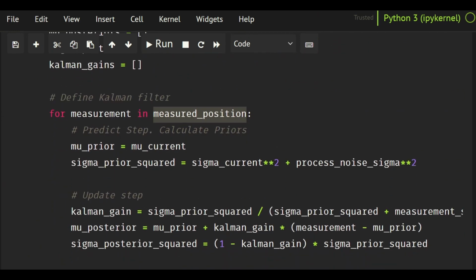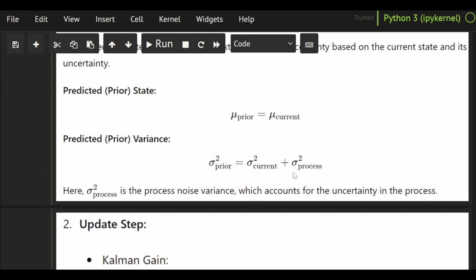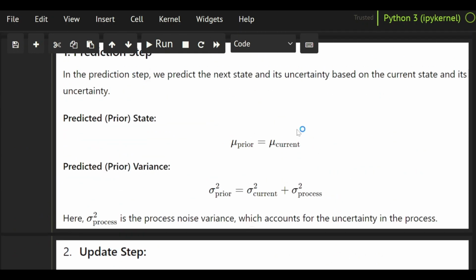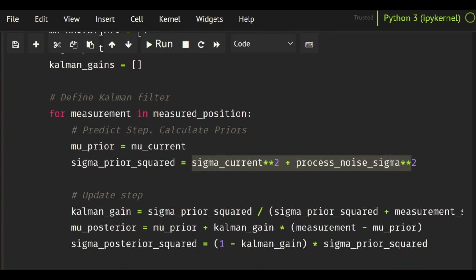So the first step is my mu current becomes my mu prior, and my sigma prior squared, actually this is variance, is implemented using this equation, which has come directly from here, this part. And the first one is from this part. So this is what is implementing the predict step, and then we go to the update step.